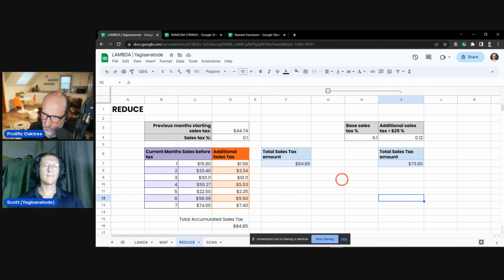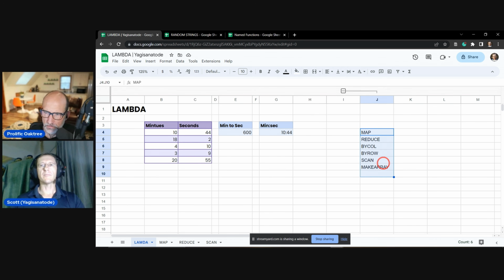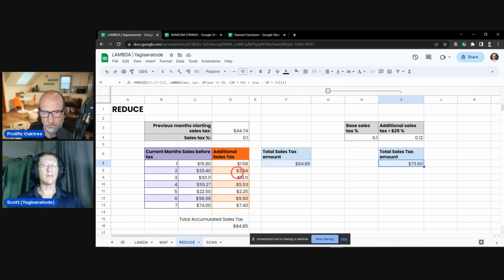And does reduce require Lambda inside of it? Yeah, so all these helper functions require Lambda inside of them to run because the Lambda function helps make the parameters, or those parameter statements, in plain English. So we've got that accumulator and current value. That's what Lambda does to help generate that. So we can then apply the accumulator and the current value inside the formula.